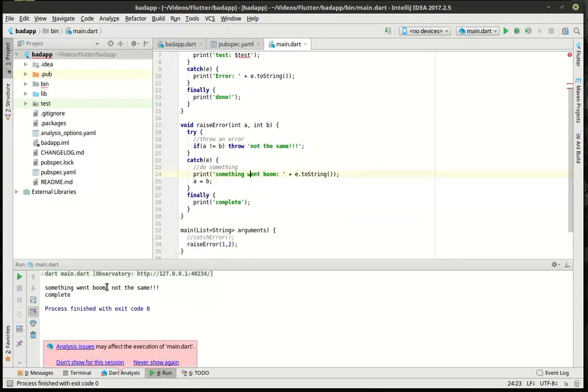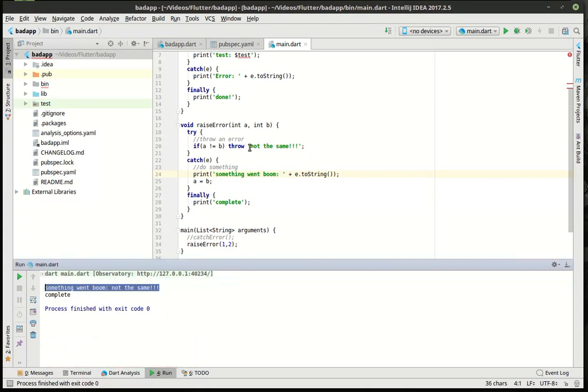And it says something went boom, not the same. So that is how you throw an error. Now, why would you want to ever create an error? I mean, why are you intentionally doing this? It's simple. Sometimes you want to know that something bad happened and you cannot continue execution.